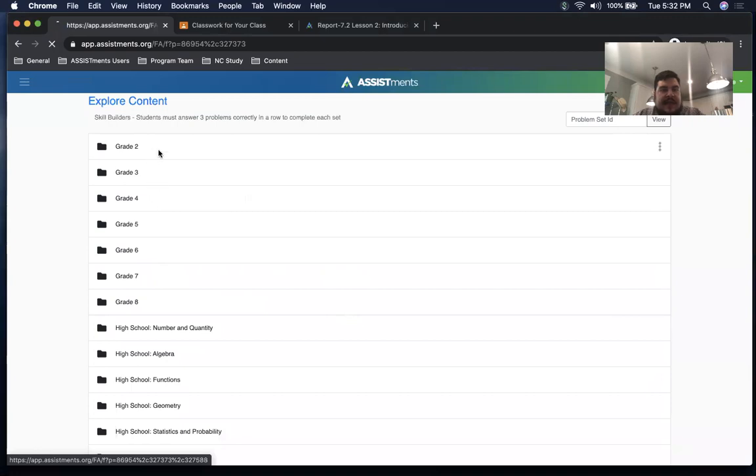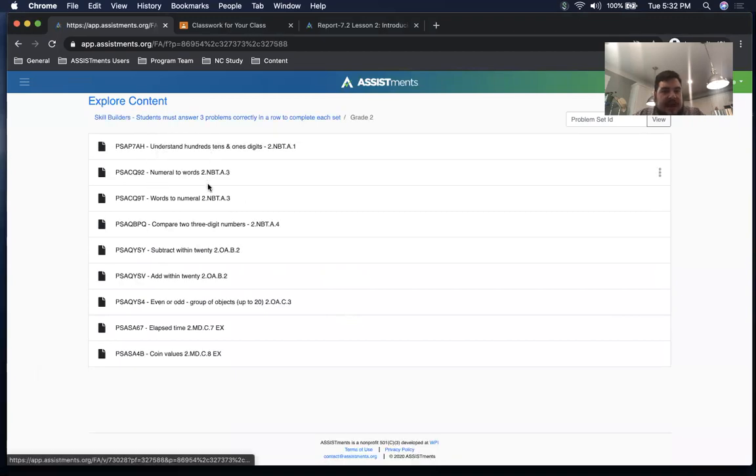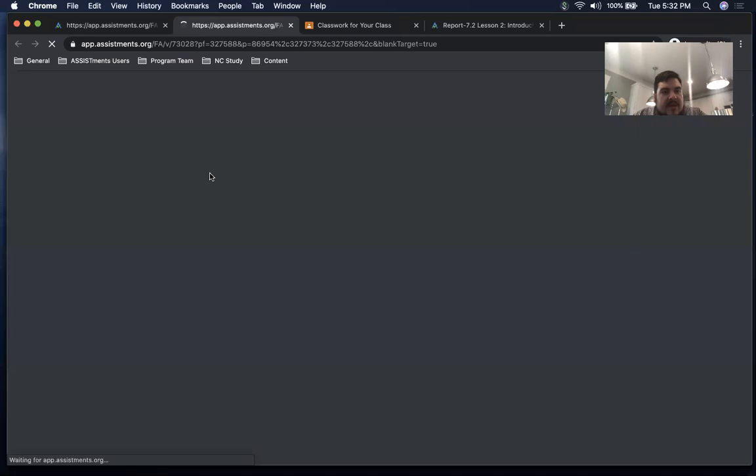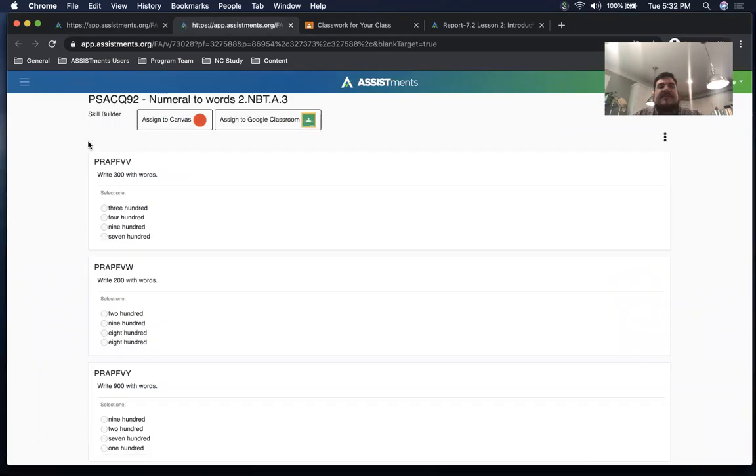Let's say I go in here and take a look at this skill builder. You'll notice that this is a little different from when you assign regular problem sets because you can't select problems. That's because it's a large set of problems behind a skill builder. Students are assigned problems from that large set randomly. So you're not choosing specific problems, but all of the problems cover the standard that's mentioned.